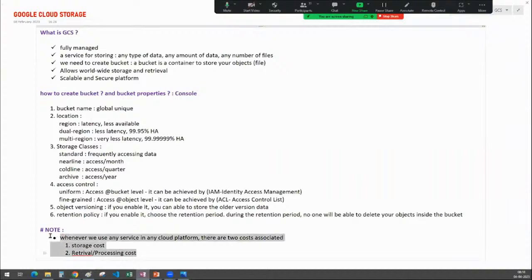And here I have mentioned, sir, whenever you use any service in the Google Cloud Platform, there are two costs associated: one is storage cost, and the other is retrieval cost. Tomorrow we will see this point. So these notes I will provide to you guys.